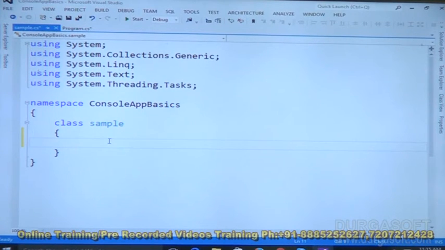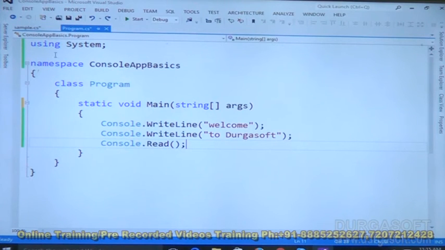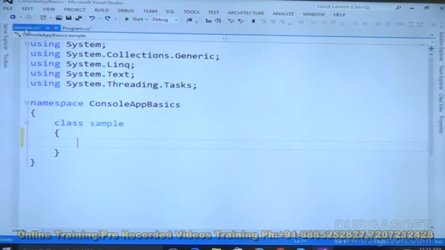Now whenever we add a new class to this existing application, you are not getting any static void main method. Because program.cs already has static void main, and whenever I create one more class, sample.cs, it is not going to have any static void main here. Let's check whether it is there. Here it is not there.